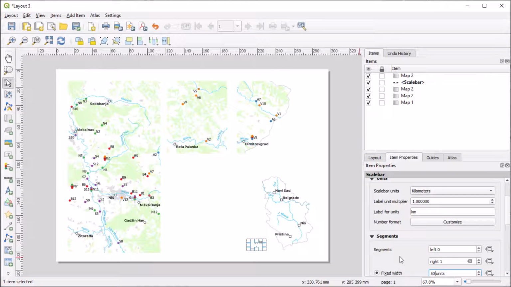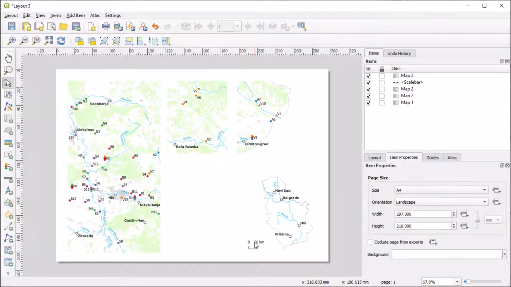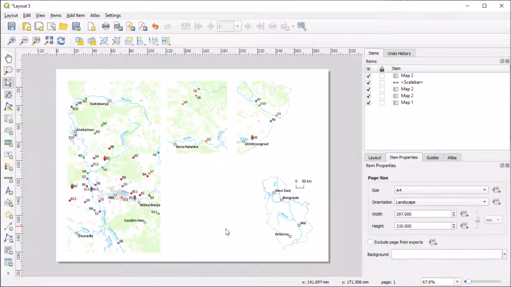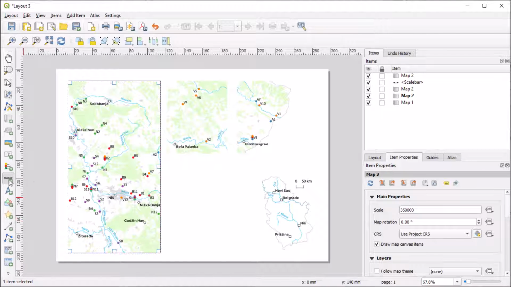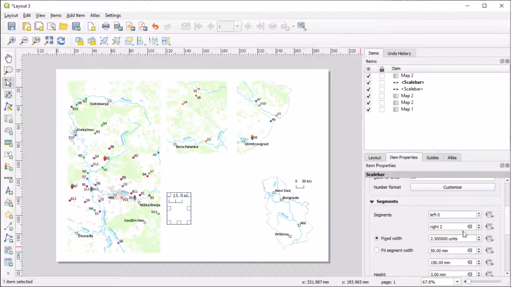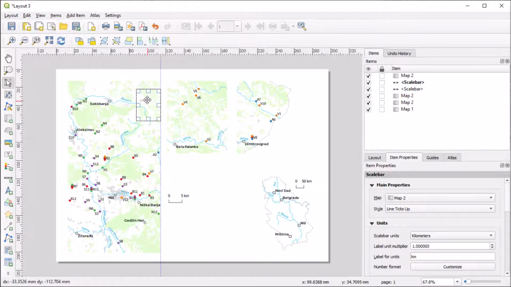There should be two different scale bars, one matching the overview map, and the other one matching detailed maps. Select one of the detailed maps and then click on the scale bar icon for making a scale bar for the detailed map. And make them look the same. They should be located near a map they refer to.